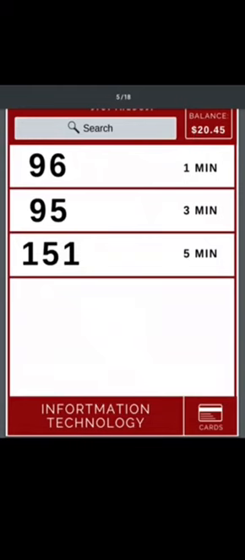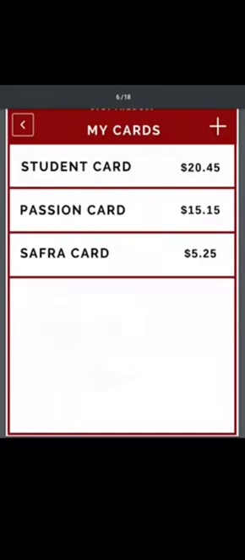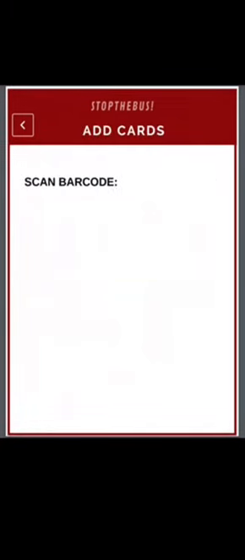Moving on to the cards section. Users are able to choose which card they want to use. For instance, if the SAFA card is very low in amount, they can choose whether they want to use their Passion card or student card. In case they have a new EasyLink card and want to add it, they can just select the plus button, and this page will be shown. They just scan the barcode of the card or scan the card, and the card will be instantly added to the app.